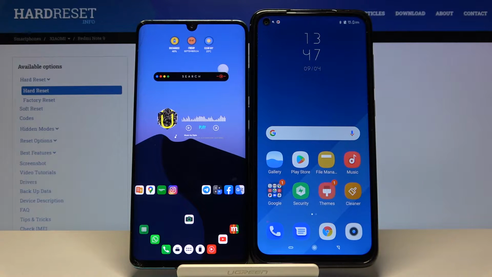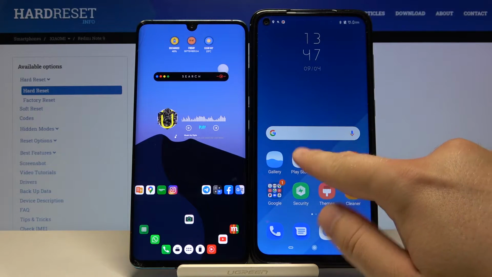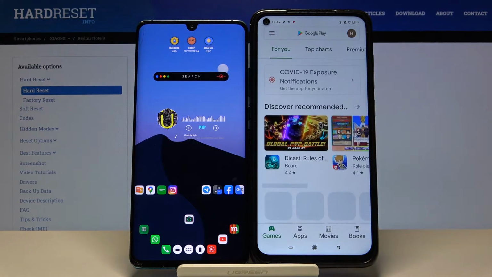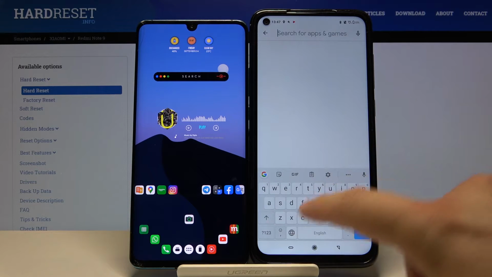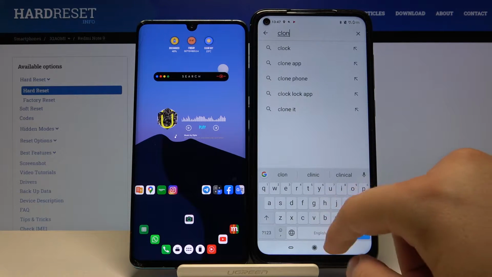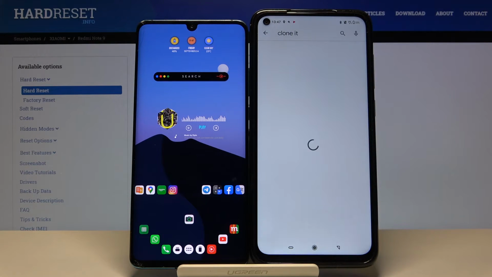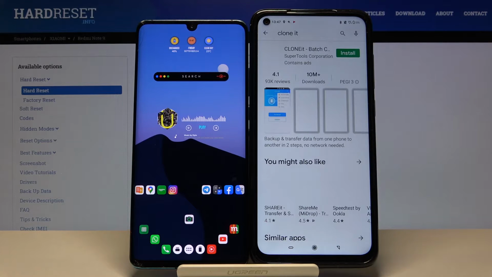Welcome. If you want to transfer data from an Android smartphone to your Xiaomi Redmi Note 9, first you have to go to the Play Store and download an application to transfer data. So let's tap on the search bar and type here CLONEit. We are going to use this really easy and free application.